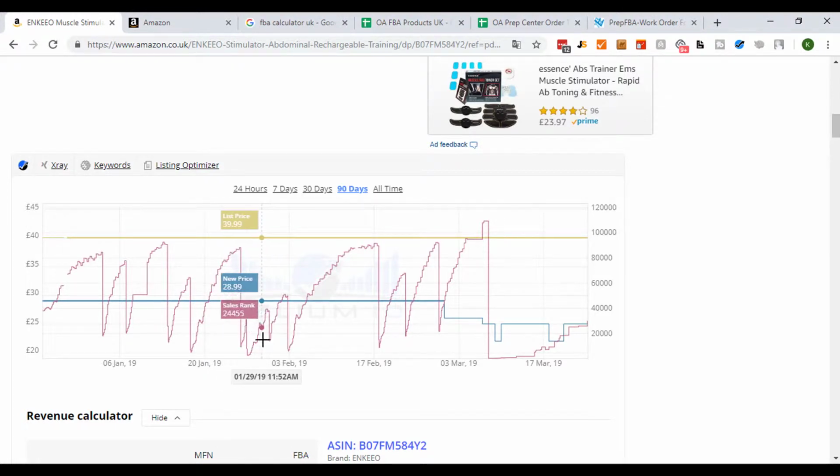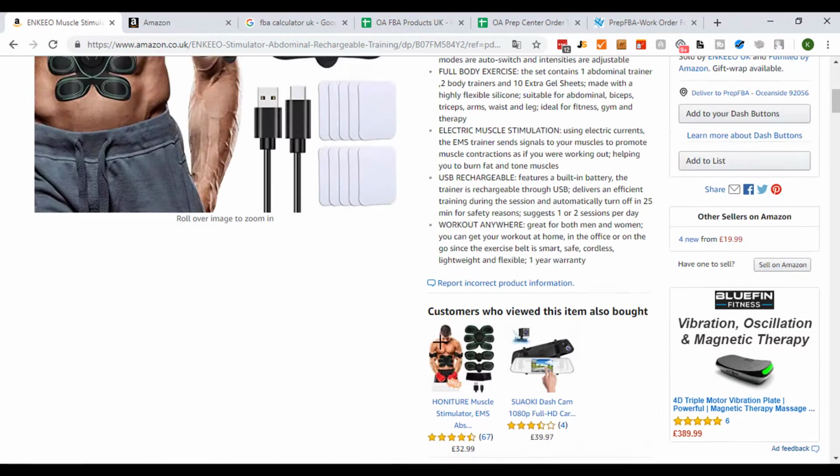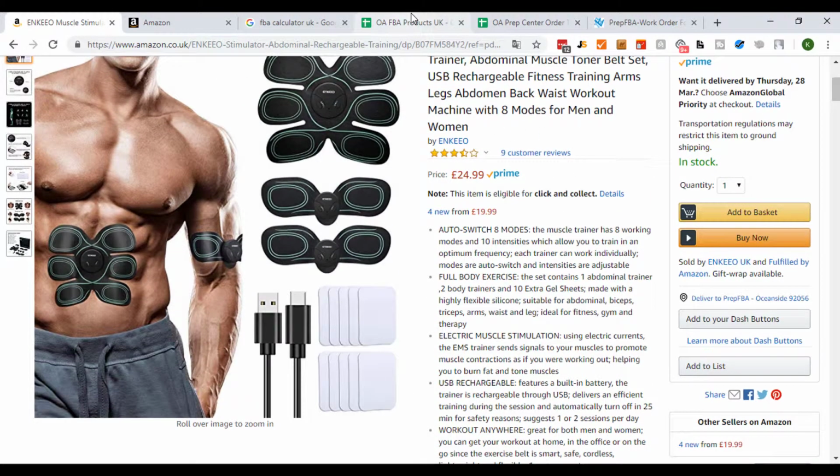So every time you see those big drops, there was a sale, and obviously here there were a lot of sales when the price dropped, as you can see here. So let's assume we sell it for $24.99. I just want to show you quickly how that works.